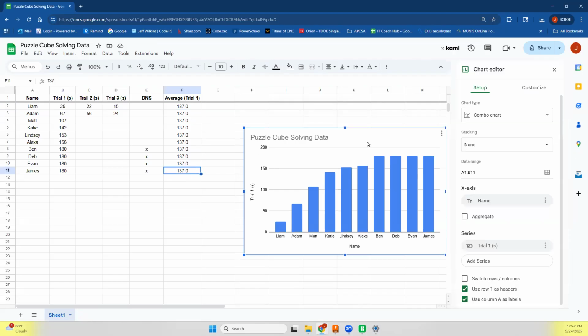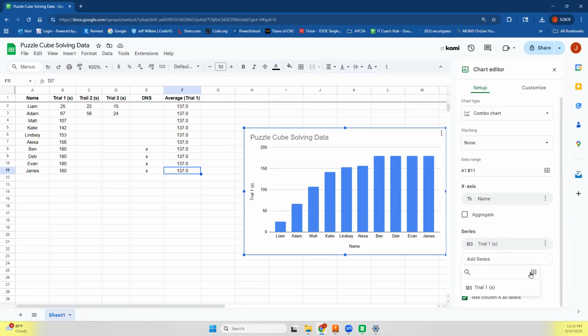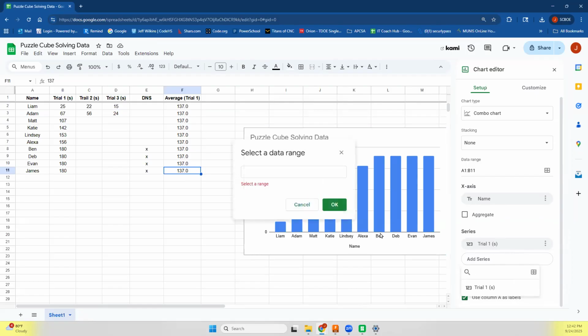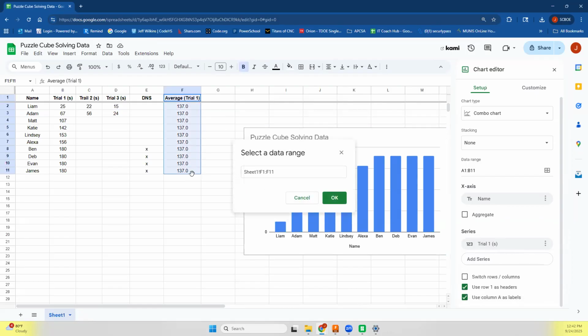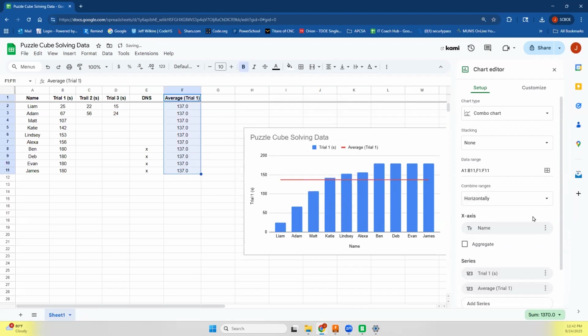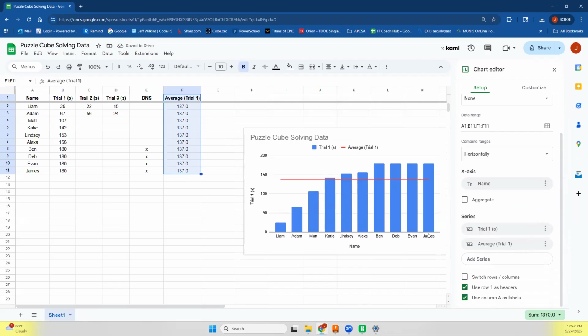I'm going to go back to my chart, double click on it, and now I can add a new series. So again, down here in series, I'm going to add a series, click on this, and the data range for this, I'm just going to click and highlight and say okay. And now you have your average, and you can see that, boom, there's the average for trial 1.